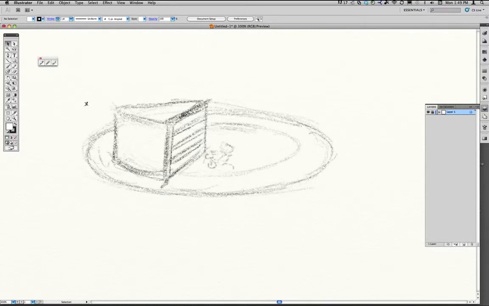So the pencil tool in Illustrator is a pretty useful tool. It allows you to draw basically the same sort of shapes that you draw with the pen tool, a path, by simply drawing.